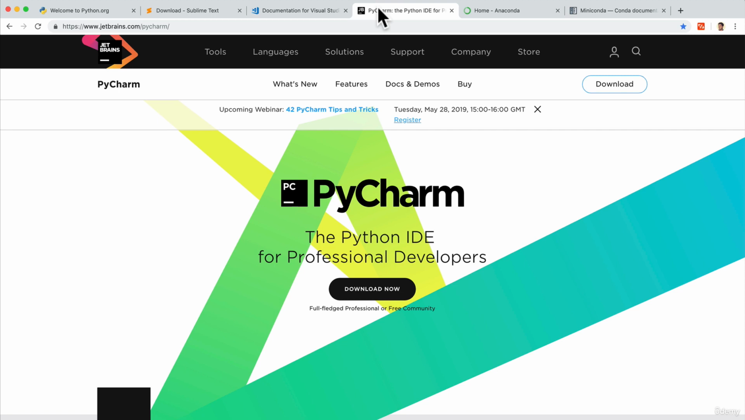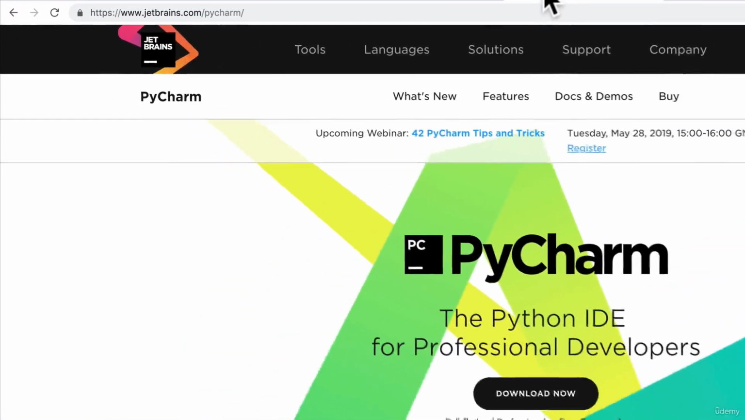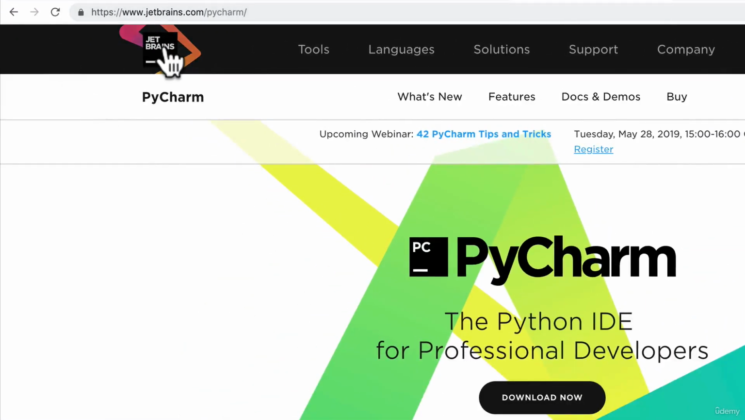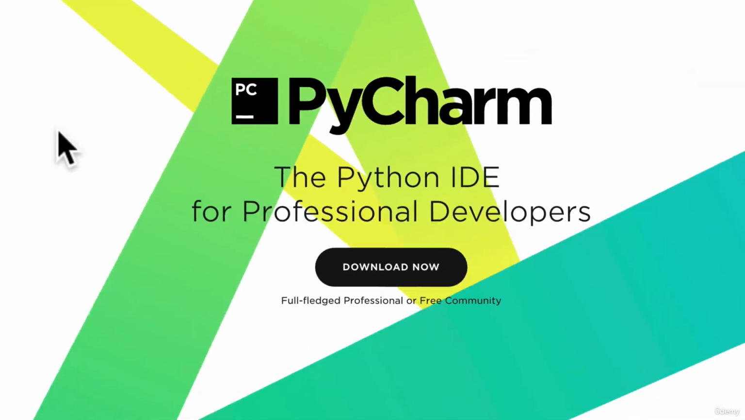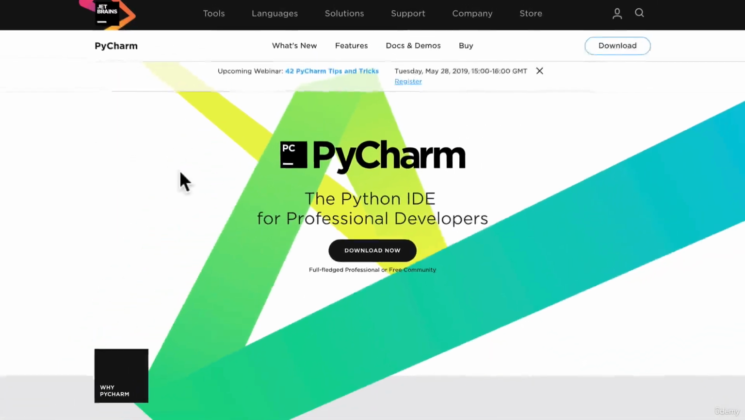But it's an IDE. That is, unlike a code editor, it already comes pre-built with a lot of things. This company, JetBrains, makes it, and they focus purely on Python developers. So that is, if you're a Python developer, they really focus and make sure that all the tools you need to succeed are in here.